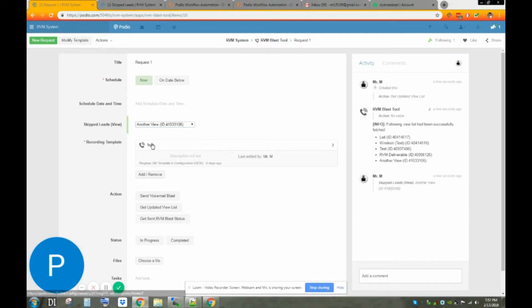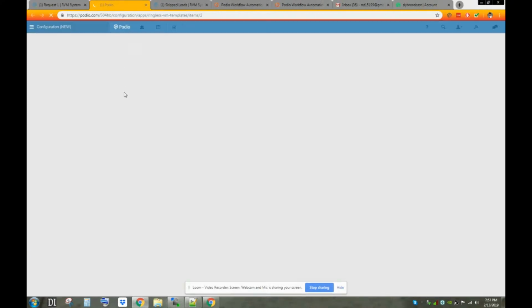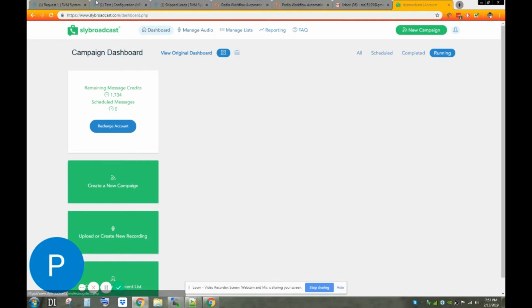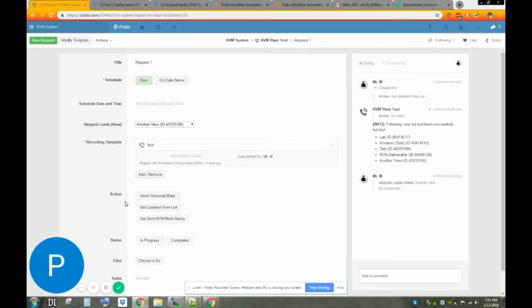I've selected audio recording, which is this one. I just downloaded this on your audio library here. I mean, you don't need to tick anything on this one. So once it's ready to go, just tick this button, send voicemail blast. Okay, so right after you tick that, you will get this confirmation message.